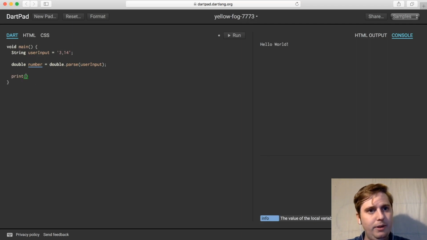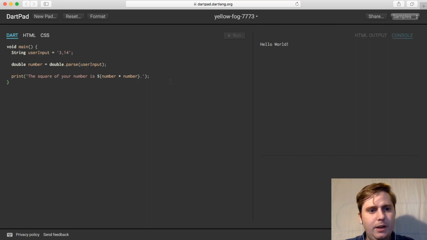So then if we try to print, the square of your number is number times number. And then if we do try to print this, we're going to find that we'll get a script error, or under the scenes you'll see an uncaught exception. So we're throwing an exception that we didn't catch. So we don't actually know what's happened here. It's not very descriptive at all. So let's actually start to make it a little bit more descriptive.